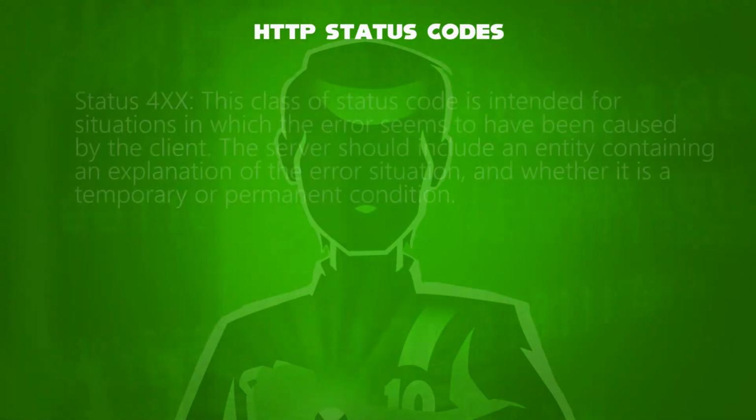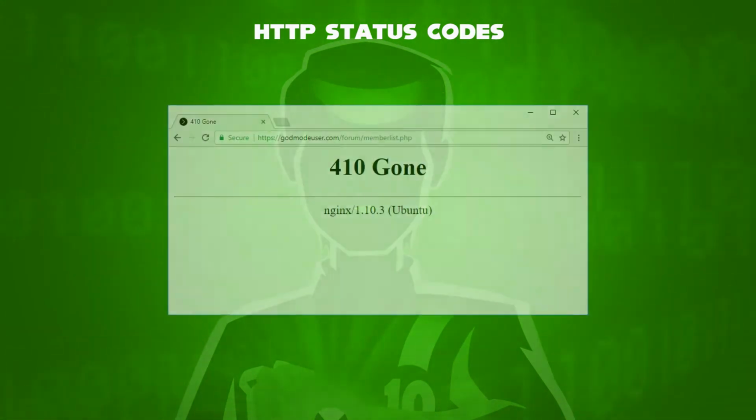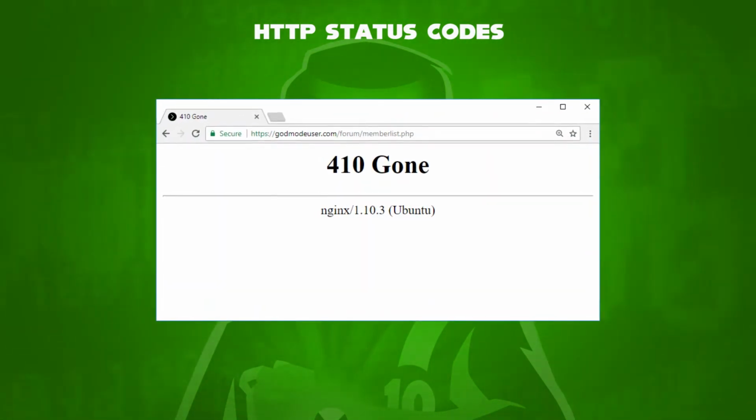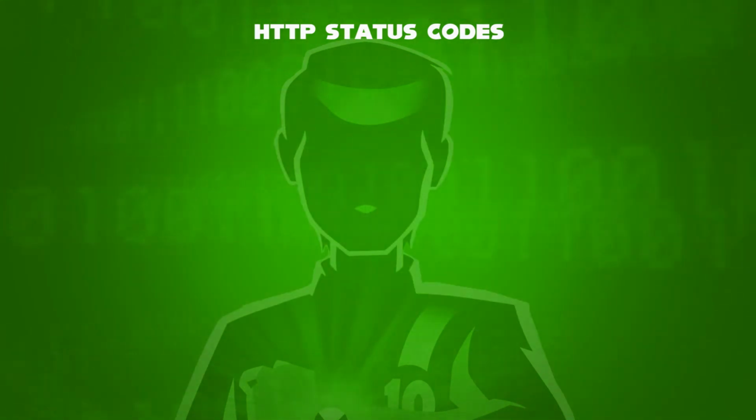On the other hand, which is permanent, like 410, the page is no longer accessible. When this happens, a resource has been intentionally removed and the resource should be purged. This status is called 4XX codes.